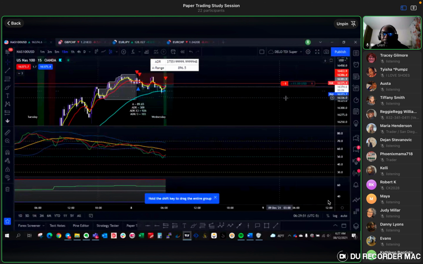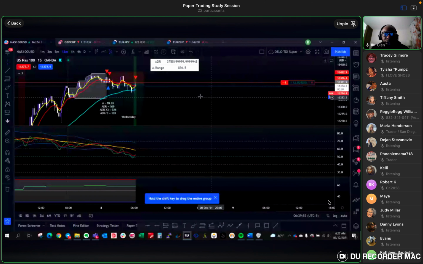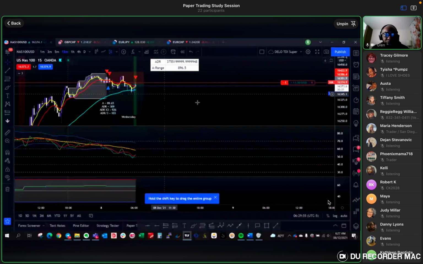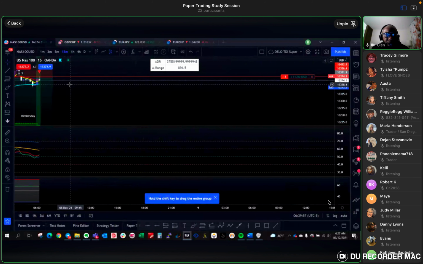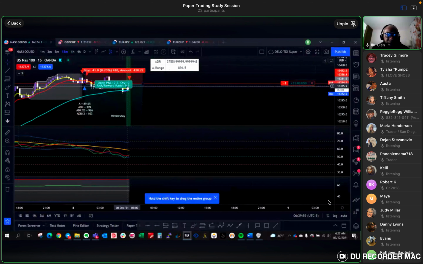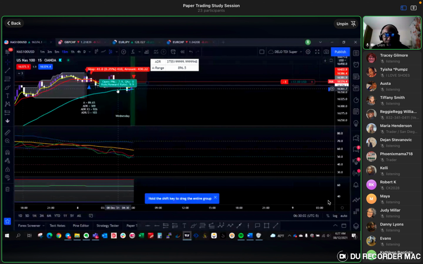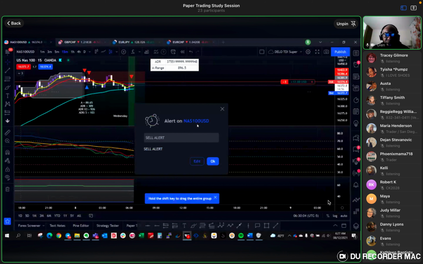And I found that scalping opening bell on TradingView, it looks like it's about to form a dealo on NAS right now on the 15 minute. If this closes down here somewhere. Oh, there you go. Sell alert.